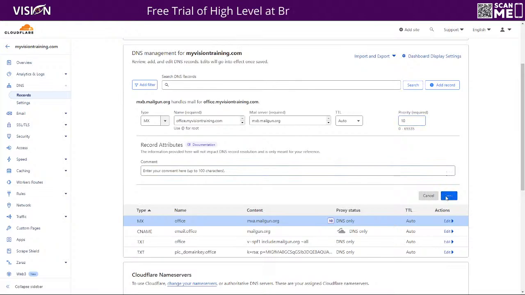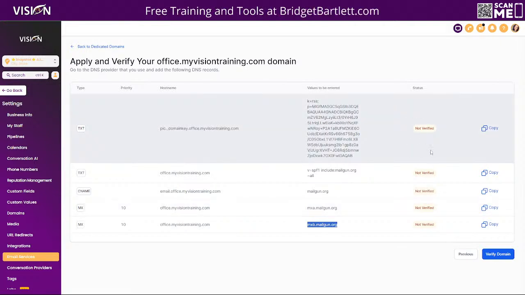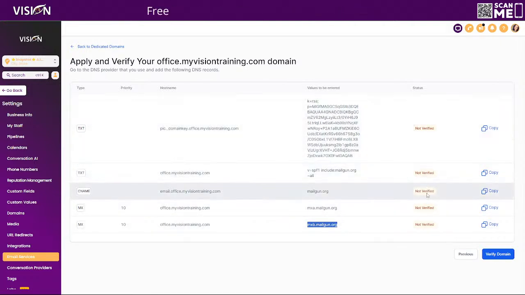And we are going to save. All right. So now once we've done that, and of course this is not a live domain in my Cloudflare account, what I want to do is click verify. Eventually all of these will turn green. It usually doesn't take that long at all.